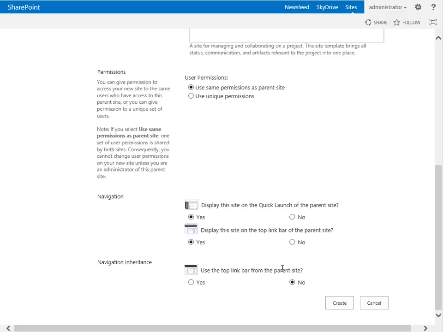We're not going to use the top bar link from the parent site because it gets a little confusing if you do that. If you say yes, then the subsite will have the same top bar as the parent. If you're doing that, I would definitely put it on the quick launch of the parent site, which is the side, so you can get back around. I'll do this, and it'll take just a second to create our subsite. Then we'll go back and take a look at that site hierarchy.